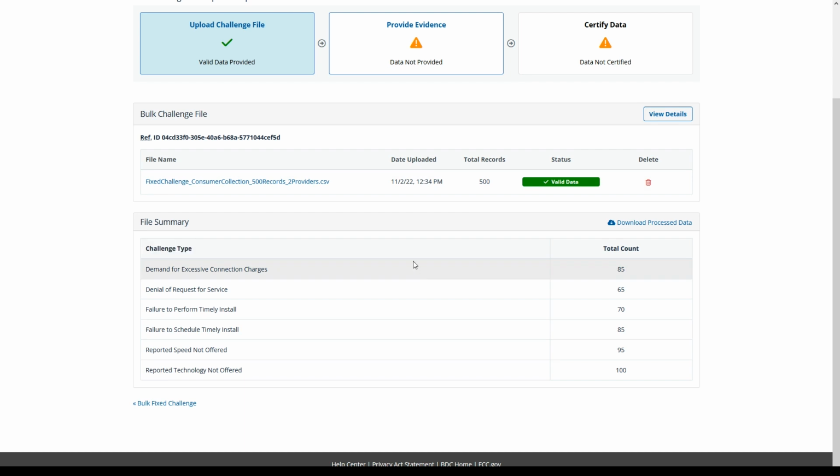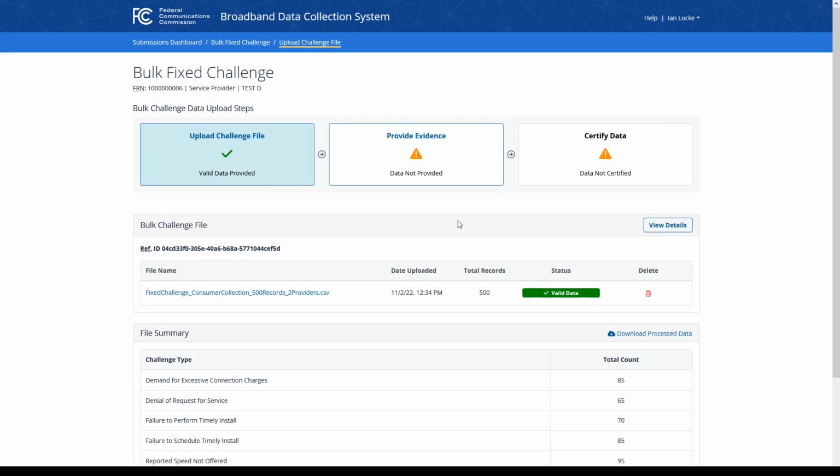If I'd like to download and examine my process data further, I can click on this Download Process Data link to view a CSV. If I don't want to proceed with this file, I can simply click the Delete icon to start the process over. If your data looks accurate, you can proceed to the Provide Evidence step by clicking on this card.